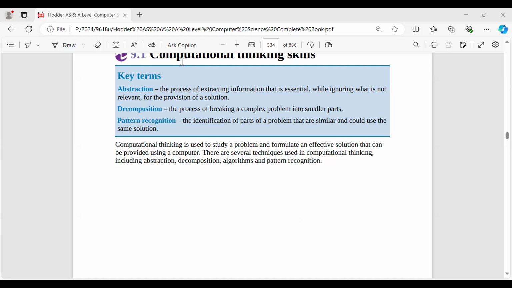Yes, sir. I'm done. So what is meant by abstraction? Do you know? Yes. Basically, abstraction means you only concern yourself with the upper detail, which is required, while ignoring what is not relevant for the provision of a solution. You won't go into detail.